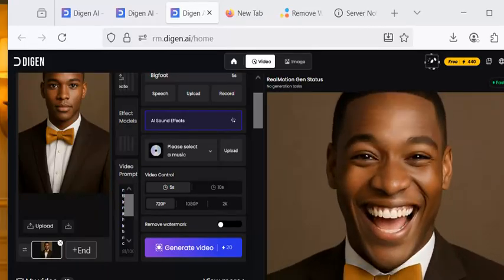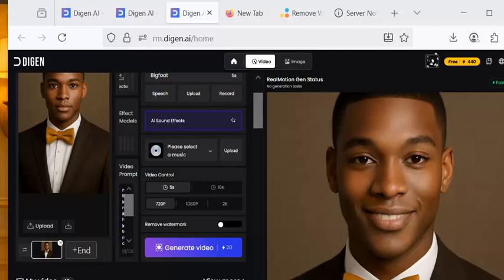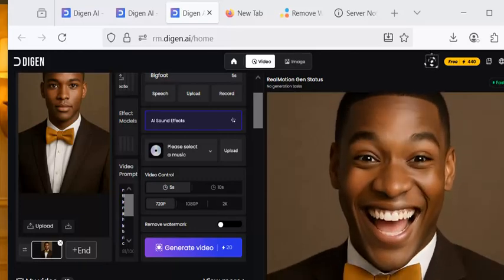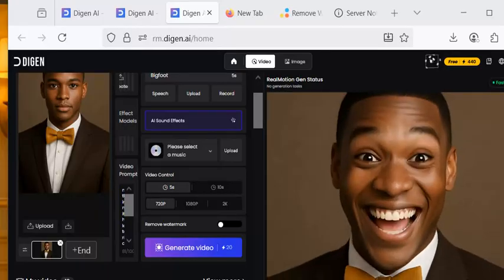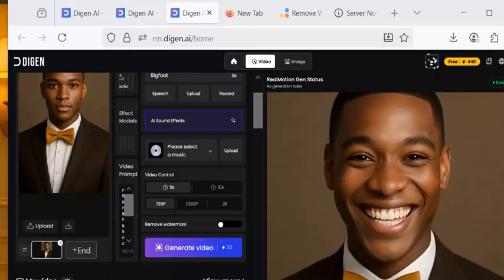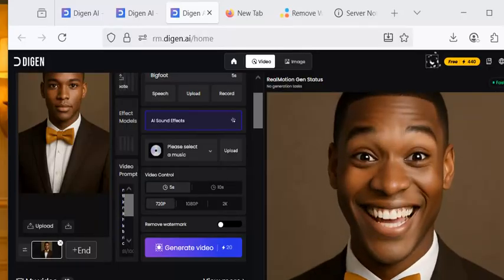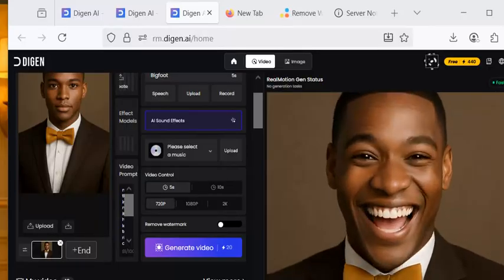Oh wow, this is wonderful. So guys, with Digen AI, you can create your own meme. When you're making your video, you don't have to run to get free memes somewhere. You can have a whole load of memes created by yourself.